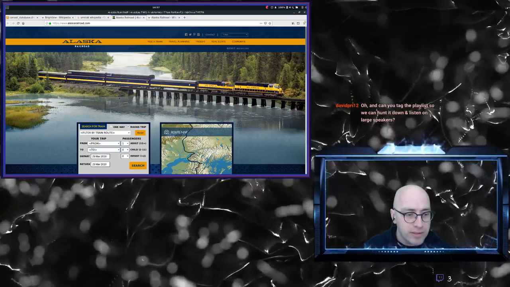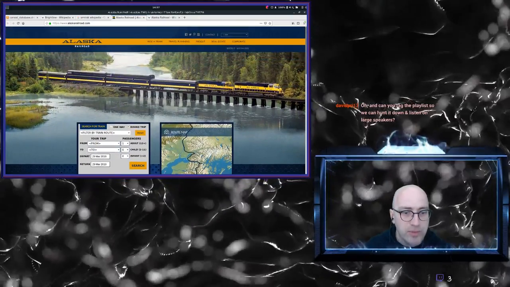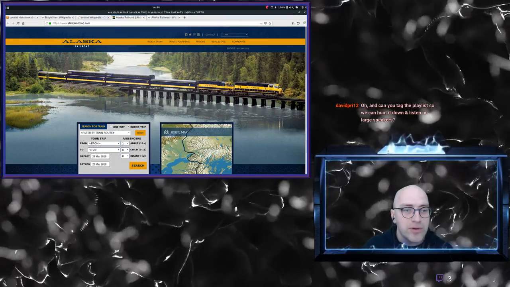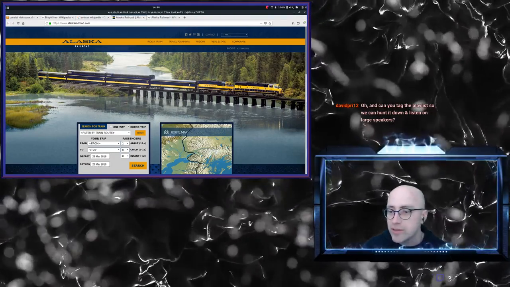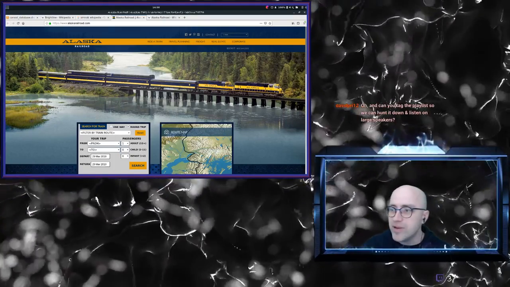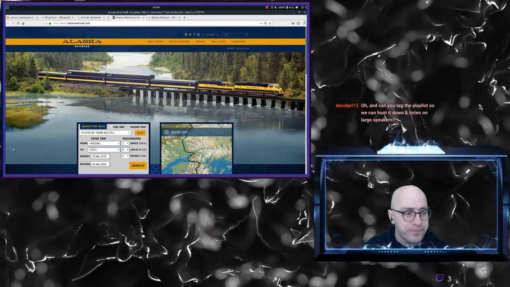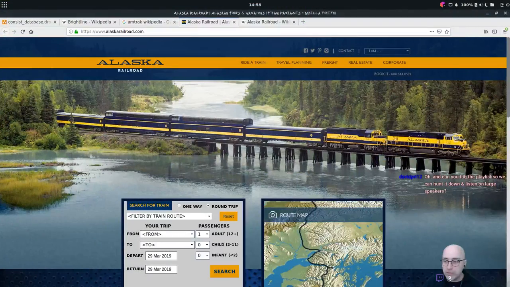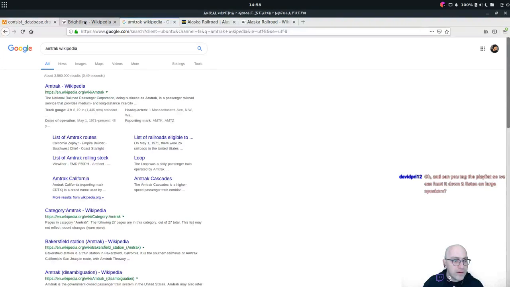All right, so let's hear. Oh, that's nice looking. Pull it up. So Alaska Railroad is also one of the U.S. trains. And I think that's about all for our system. Let me get back into the right screen here. Okay, so that's the main one.